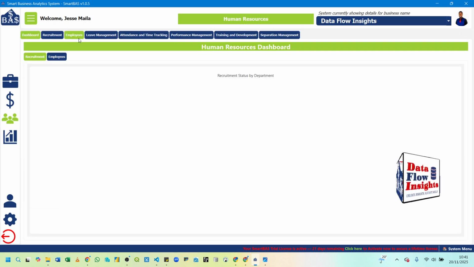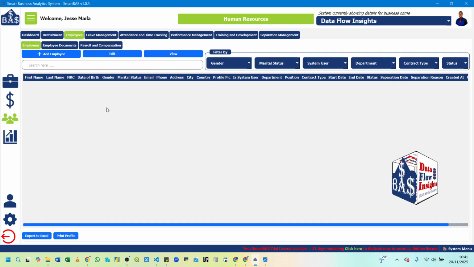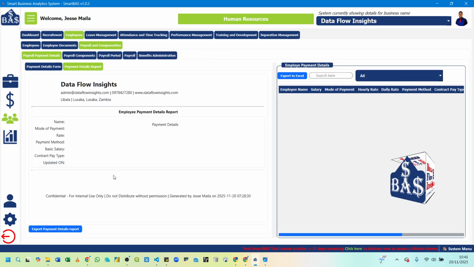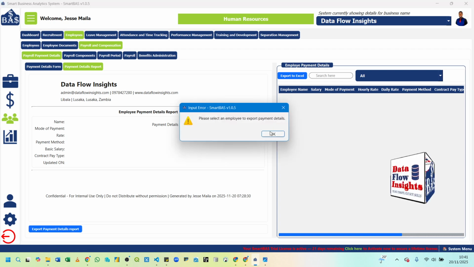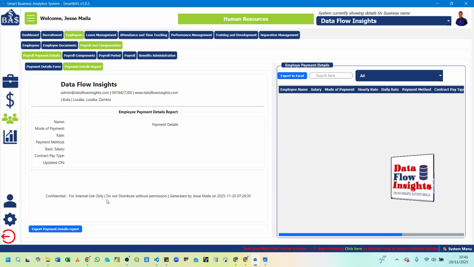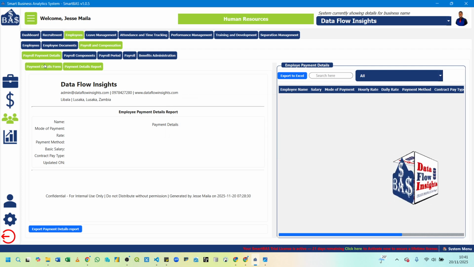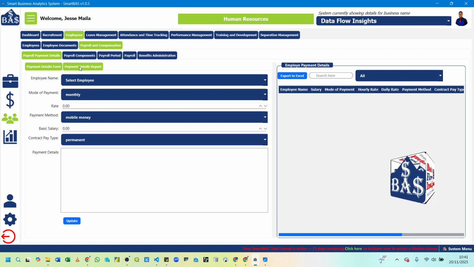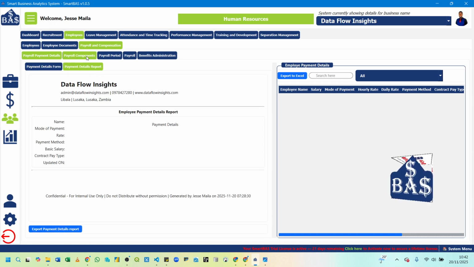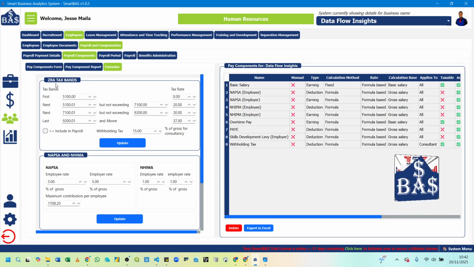So if I come back to HR, come back to employees here, as you can see, the details have changed. Now it's Data Flow Insights, admin and data flow insight. So now I'm operating as data flow insight. And when I export this, it's asking me to select an employee. Okay. Oh yeah, payment details. Let me go to payroll components where it will not ask me to select an employee.